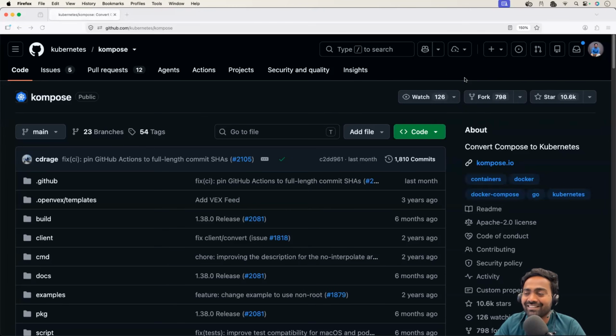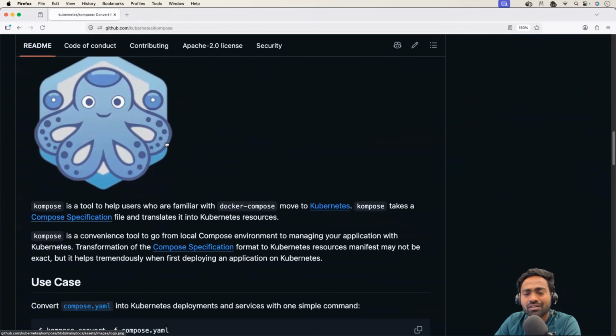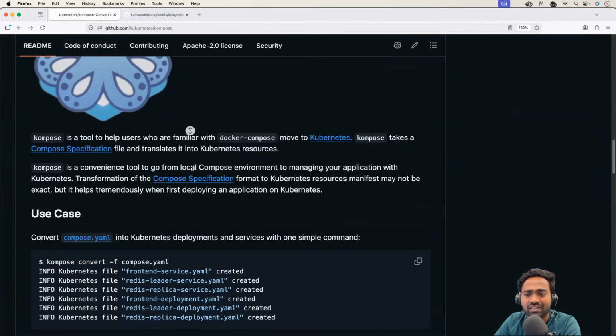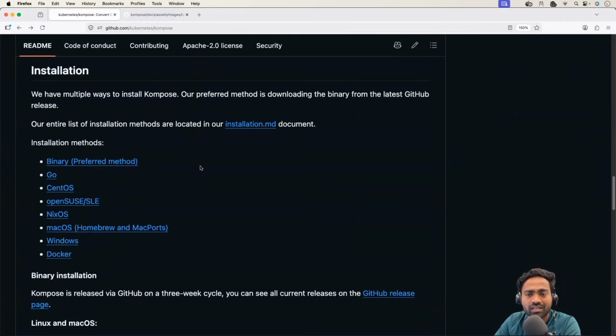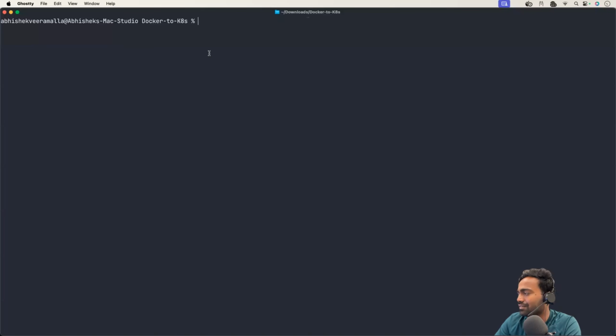Now let's take a look at the demonstration part. First of all, this is the tool that I was talking about. It's called Compose. As I told you, it's free and open source. You can run it on Windows, macOS, Linux, and different operating systems. In fact, if you want, you can build it from source as well. Anyway, I'm using macOS, so I'll just run this command, brew install compose.